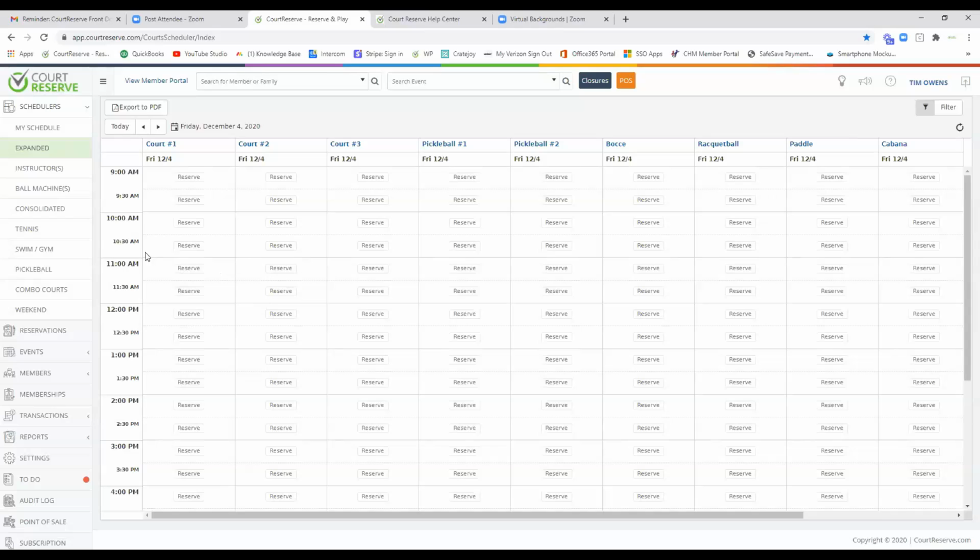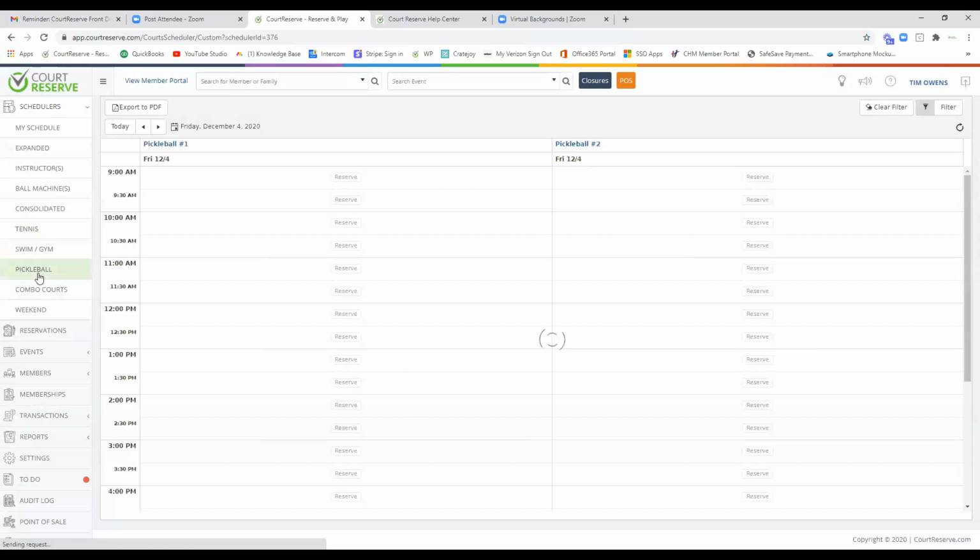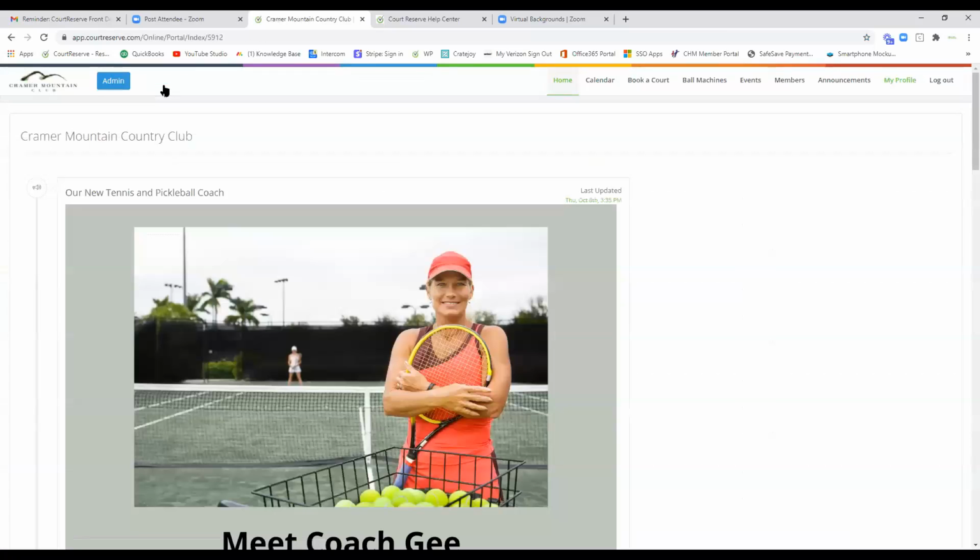So for instance, we've got tennis here. Well, this just shows the tennis courts, okay? If we go to pickleball here, this just shows our pickleball courts. Well, this also does the same thing on the member side, and I'll show you quickly what that looks like. So if you come over here and click book a court, now again, this is from the member standpoint, this really directs your members to what you want them to be able to book.